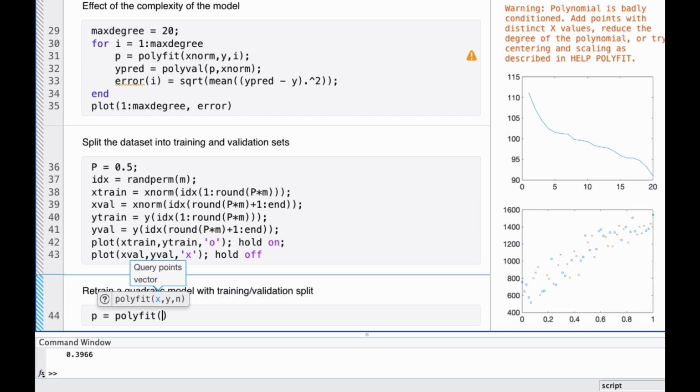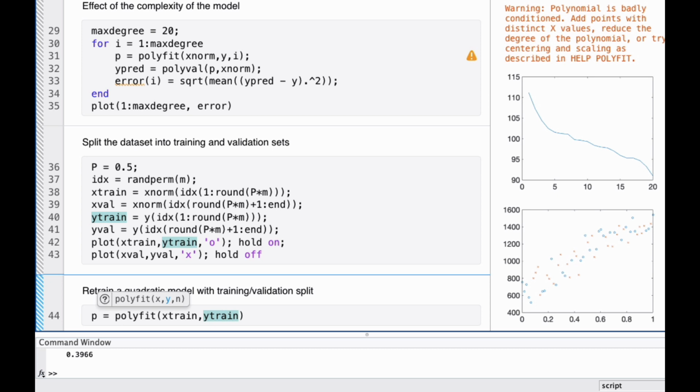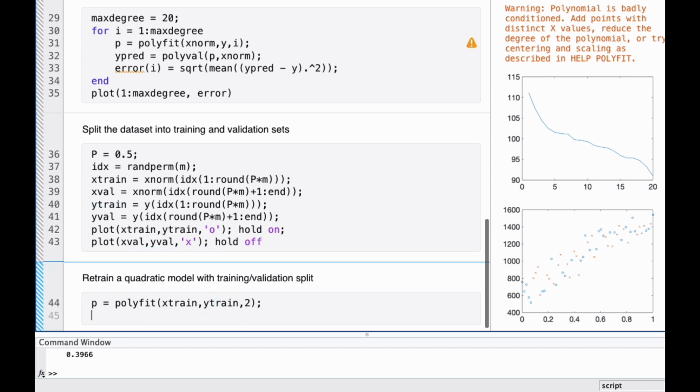So now we're going to train the model using polyfit only based on the training set. We are going to teach the model how to map x into y, but the only training examples that we are going to provide to the model are the features x and the observations y that belong to the training set, and we are going to exclude the data corresponding to the validation set. Here we are going to use a quadratic model, so we put the degree to be 2.